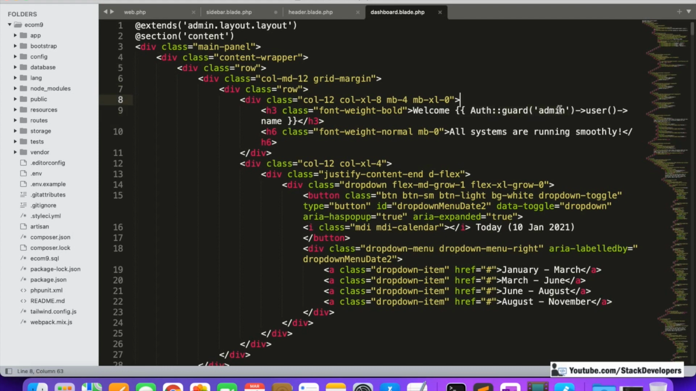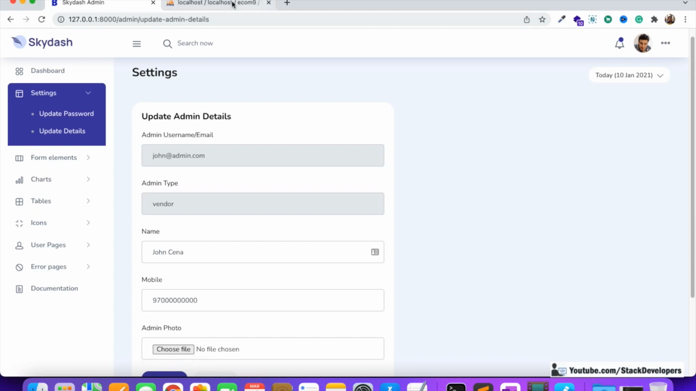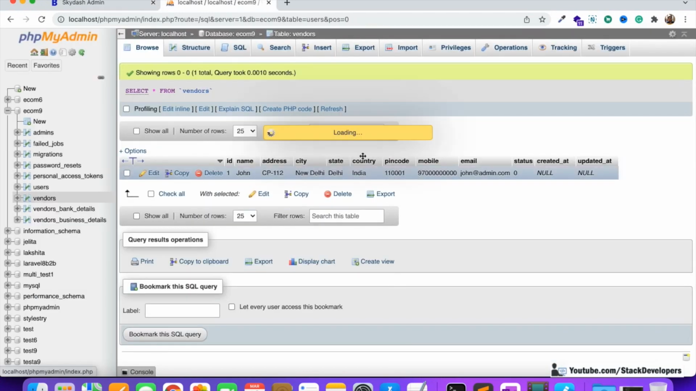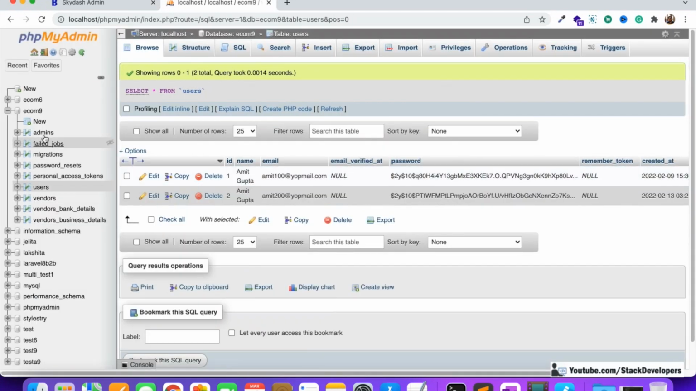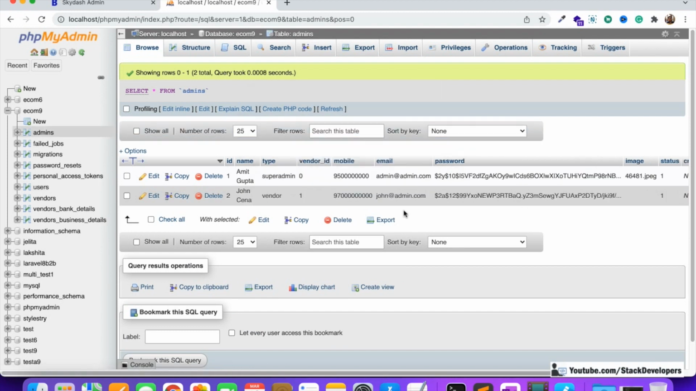Vendor is the type of admin, like I have told you that we have used the guard for admin, subadmin, and for vendors. So we can get the complete details of that vendor from the user table. Sorry, in the admins table we are going to have the complete vendor details, you can see here. Okay, so we will get the complete vendor.